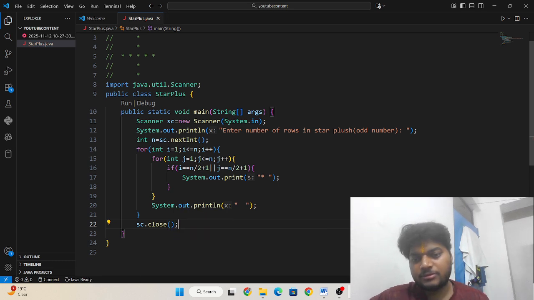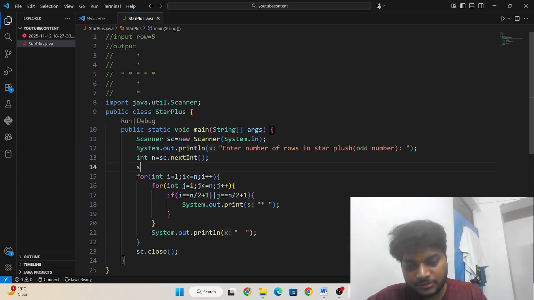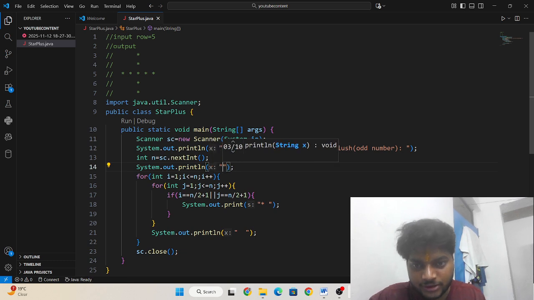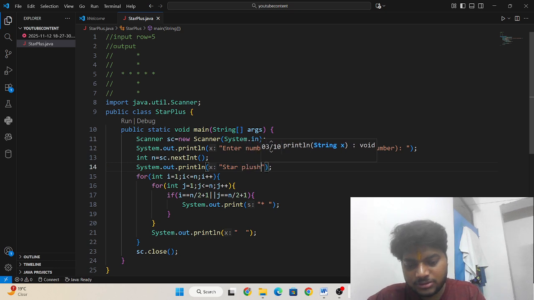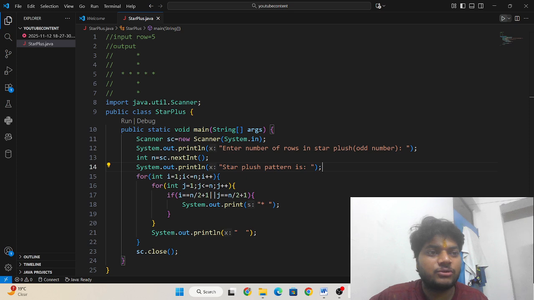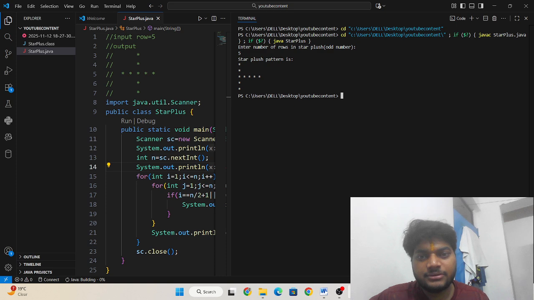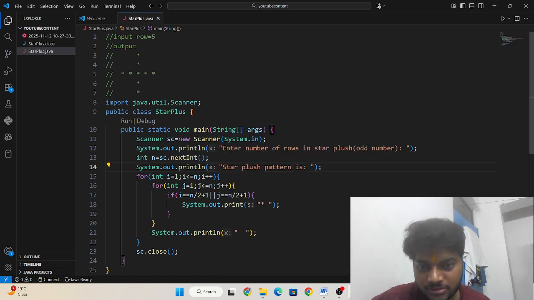Then I'm going to write a print statement so that the user can understand this is the output: star plus pattern is. And then I'm going to execute this program. Now it is coming. I'm entering 5. You can see what the problem is here.